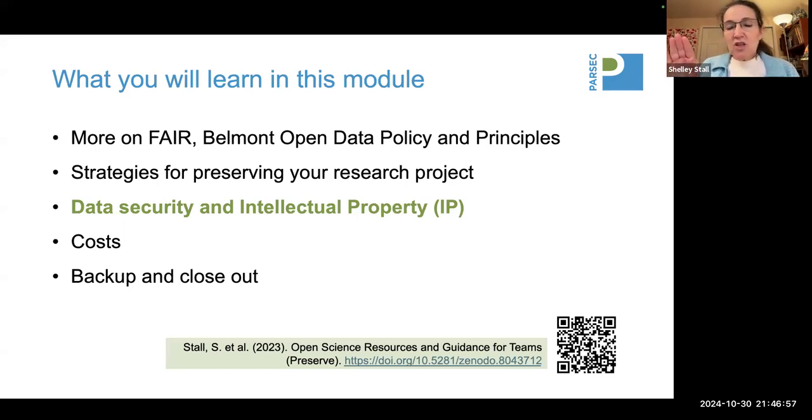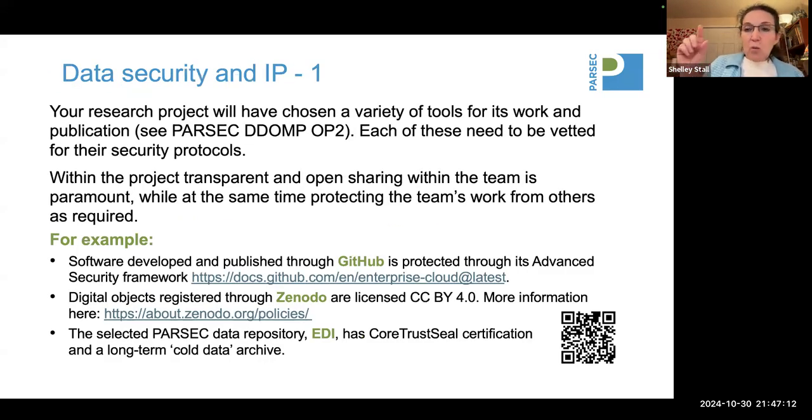Data security and intellectual property. I'm going to do a light touch here. Your research office at your institution, you want to make sure you tap into exactly what they're recommending for your country, for your institution, and then make sure you're comparing across your team. Now, that being said, when you're making choices on the tools you're using for data storage, for software, I want you to pay attention to what the actual terms and conditions are and protections that each of the tools are providing to you.